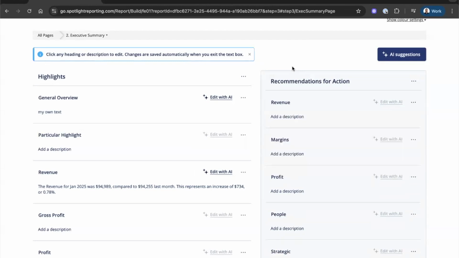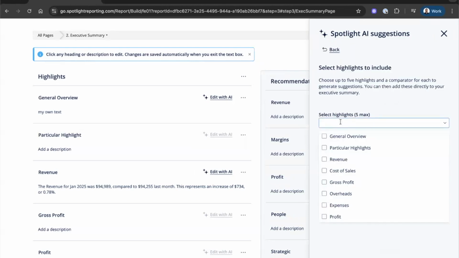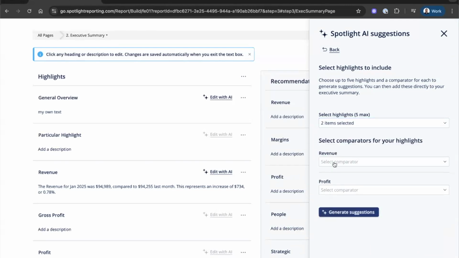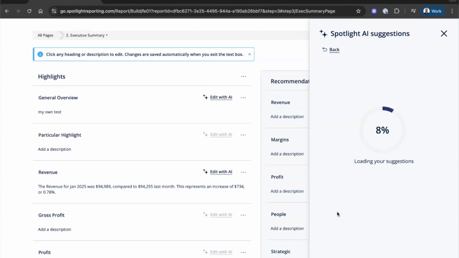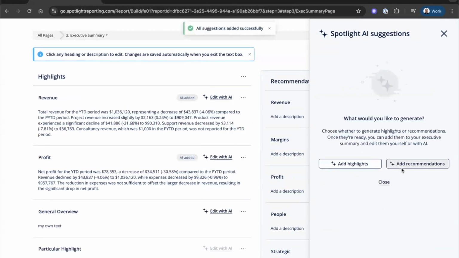Now, speaking of time savers, AI is available to both generate commentary and also to refine commentary. The highlights you choose are generated after picking the time period for your comparison. Now, there's a raft of monthly, quarterly, and year-to-date options when it comes to comparisons. Selecting those, and then when you process that, they all appear, and you can select which of those AI suggestions that you want to add into your report.